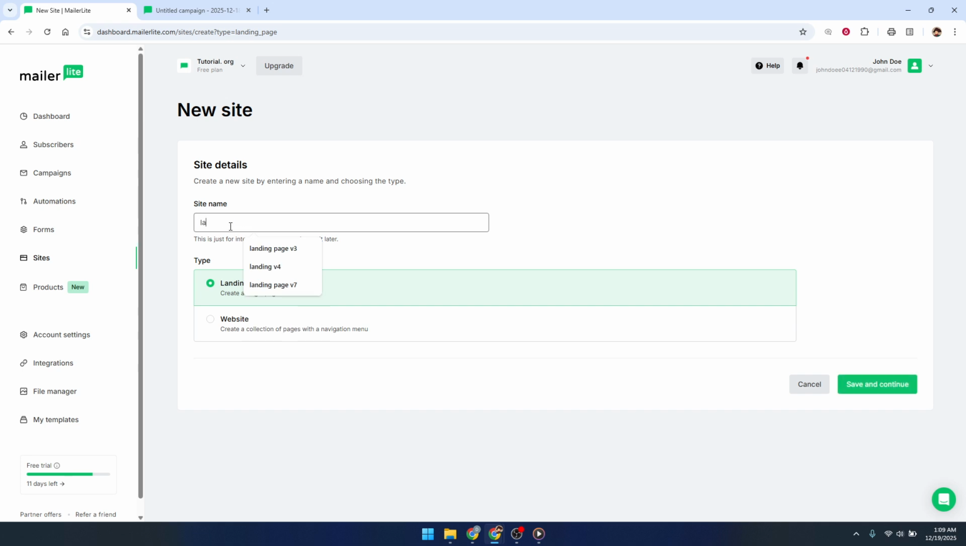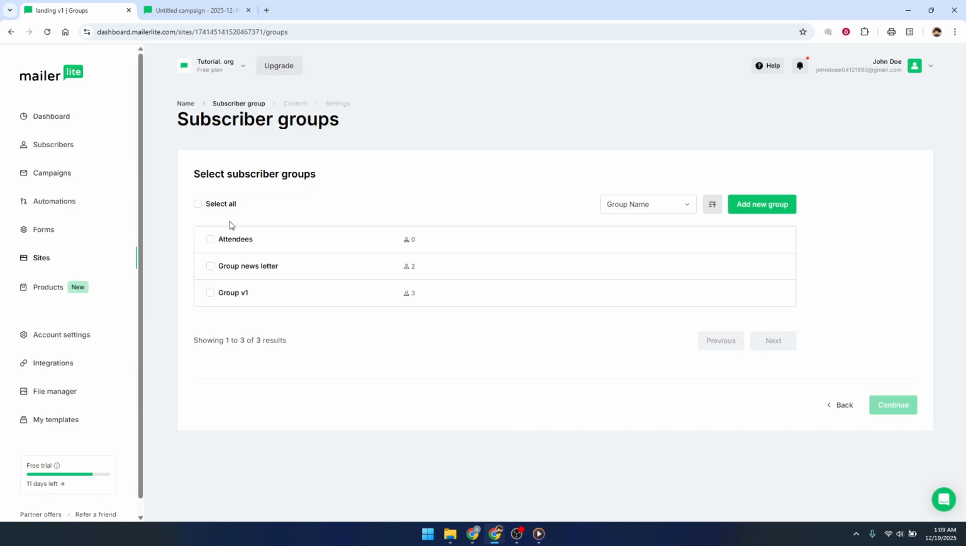You'll now be asked to name your landing page and connect it to a subscriber group. The name is mainly for your own organization, so choose something that clearly describes the page's purpose. Then, pick an existing group or create a new one. This group will collect everyone who opts in through this landing page, which makes it much easier later on to send targeted emails and track performance.